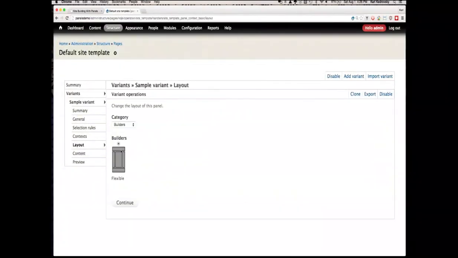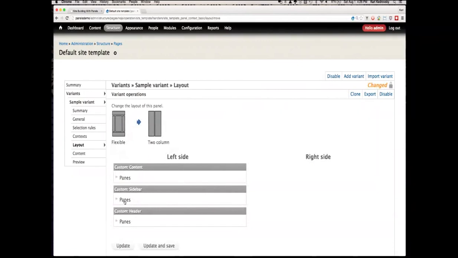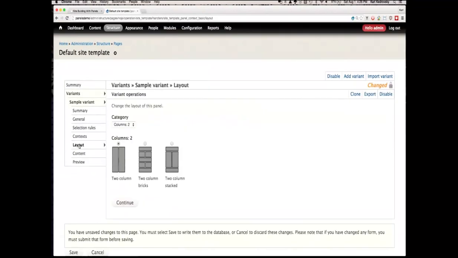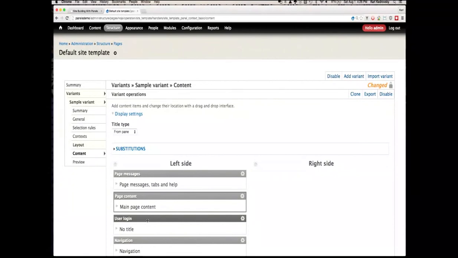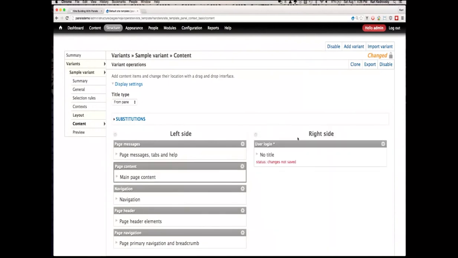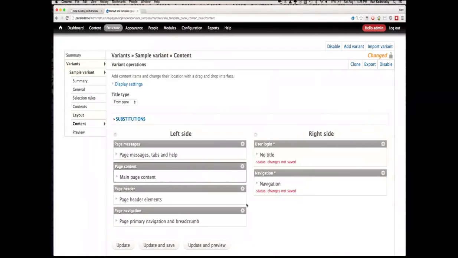By default, it's using the builder's layout, but since I'm using two columns everywhere, I want to use two columns here too. It's just so you can see how this thing is working. Okay, I got two columns. I want the main content on the left, and user login on the right. This is how you can see how your navigation is going on the right side. I'll leave it there.